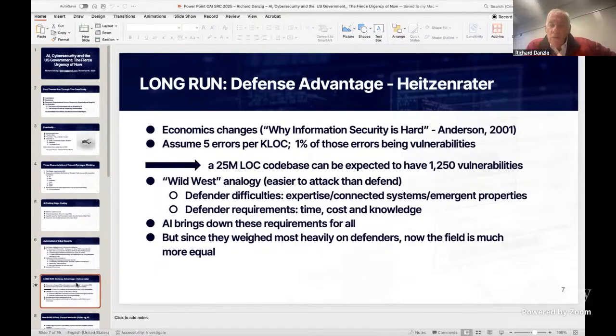In the long term, Heitzenrader and others on this call have argued, I think correctly, that when things become automated, they actually function better for defenders than for the offense, because the defenders just had so many things to do that now they can do better. It doesn't mean they'll prevail, but the net addition of AI to that world is, I think, in the long term more positive for the defenders.